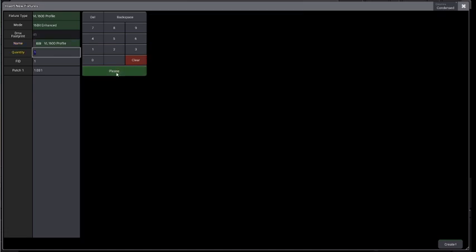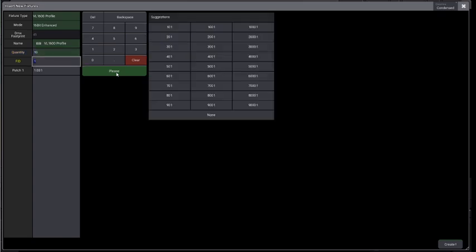Then we have quantity, a self-explanatory question. How many of the buggers are there? I'm going to go with 10, and I'm going to hit enter. And we now ask for the FID. If you use other consoles, this may sound like a strange term. It just means fixture ID. Or, if you come from EOS, it's the channel, the user ID, the number that the programmer uses to call up the fixture.